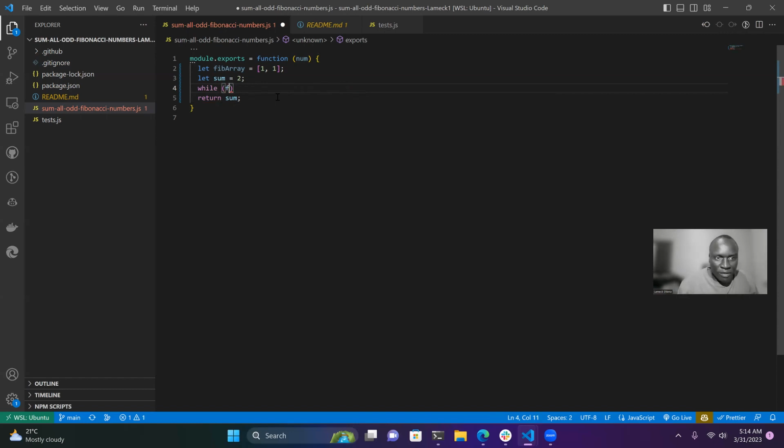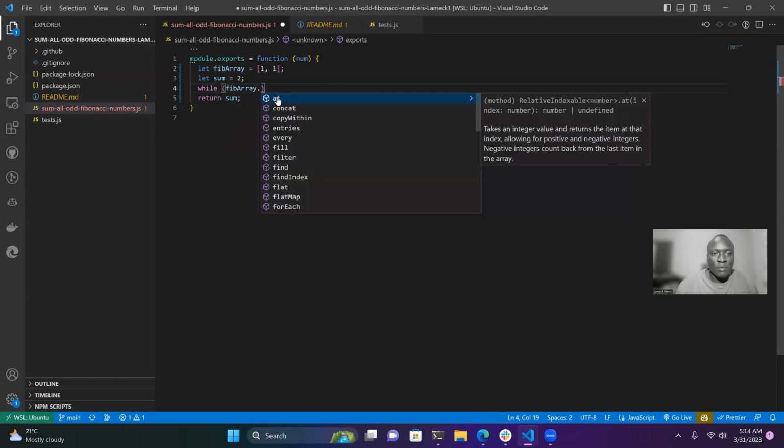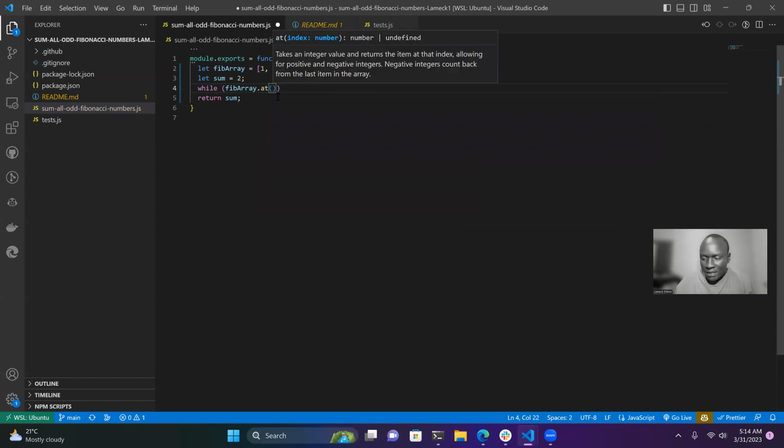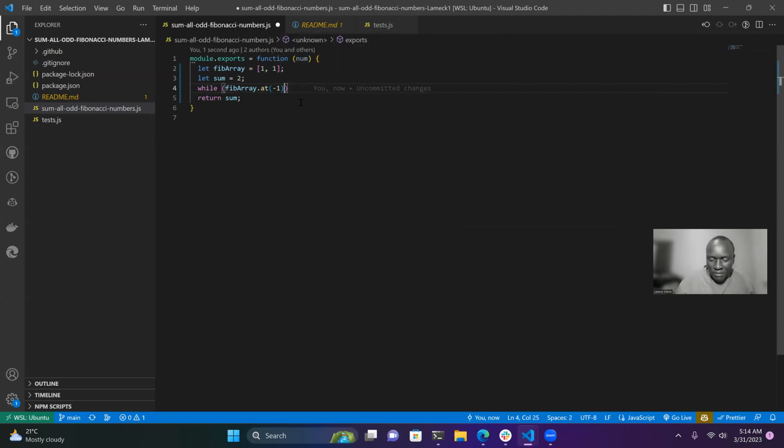Because we're working with the fib array already, we have an object containing all the Fibonacci numbers that we are generating. So you can say fib array dot at -1, that is the last Fibonacci number in the sequence. If the last Fibonacci number is less than or equal to num, then keep on running this loop while creating for us the next Fibonacci number and also increasing the sum. So we need to do those two things inside this particular loop. So let us see how we're going to do it.